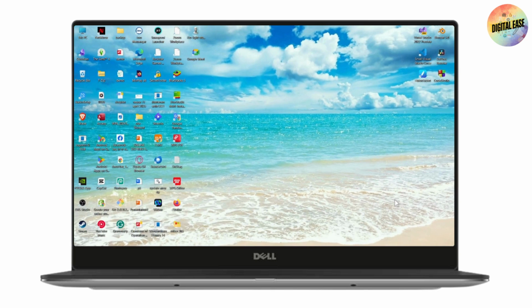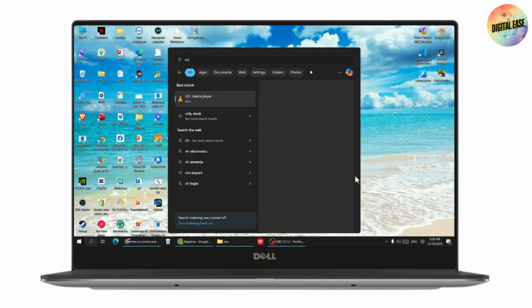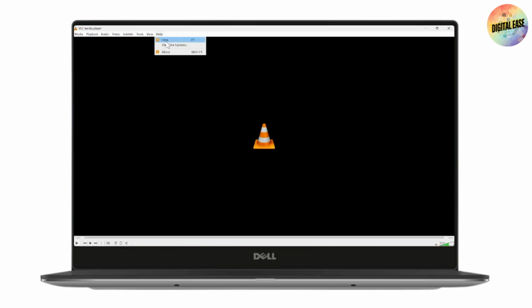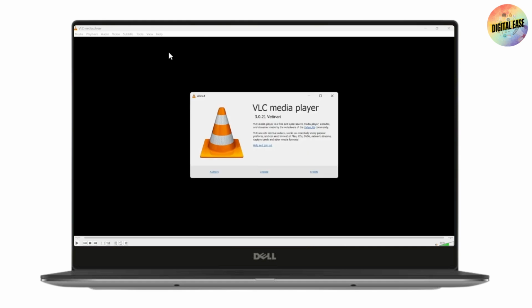So if you want to check if you do have this version, you can simply open up VLC Media Player, go to Help, which is in the top left, and click on About, and you'll be able to see your version. For me, I have version 3.0.2.1. Of course, I won't have that option.